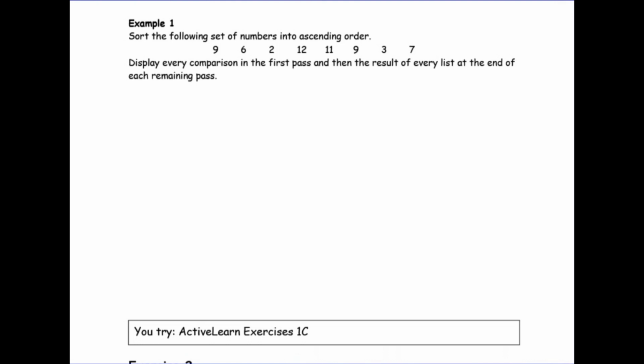A pass is just you going along the list of numbers. We're going to have to go along this list of numbers a few times to get it in order. And a comparison is what we're going to do here. So in the bubble sort, what you do is you compare pairs of numbers and see which one is bigger than the other one.